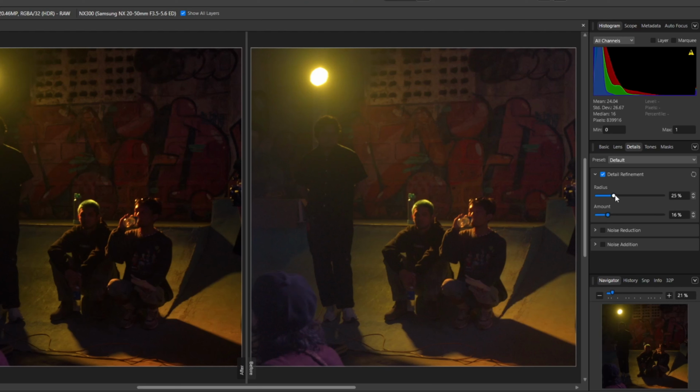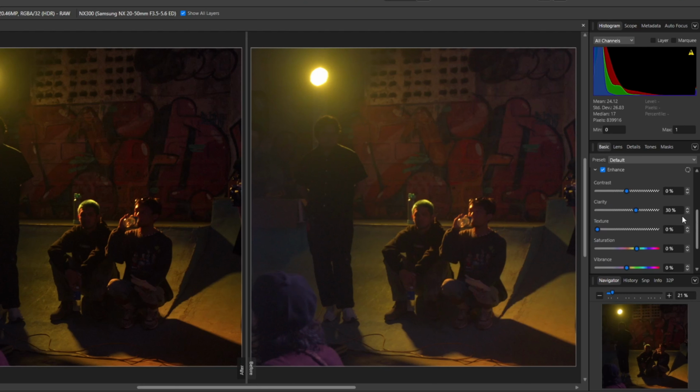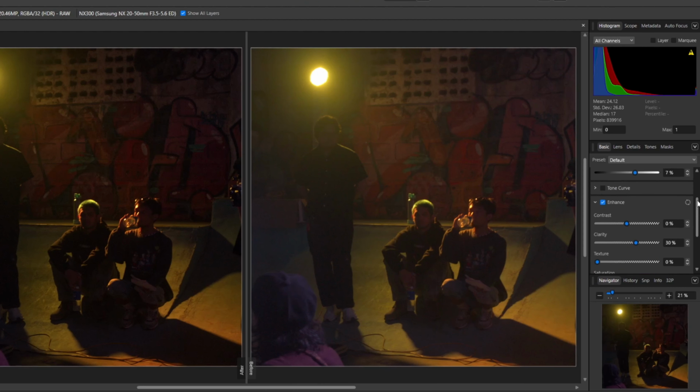So I'm just going to put the radius at about 25 while slowly sliding the amount to a level that I feel comfortable with. So there we go. Here's our finished product. You can see that the highlights around the sleeve and the silhouettes stand out a lot more in the picture to the left compared to the picture on the right. And that's partially thanks to the detail refinement and to the clarity adjustment right here.